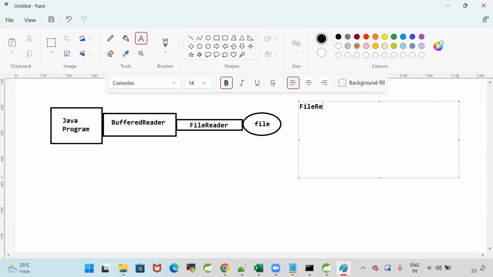First, we use FileReader fr is equal to new FileReader, and pass the file name. FileReader is created. Then in fr we have the read method. But what is the problem with that method? It will read the data character by character. I want to read the data line by line.